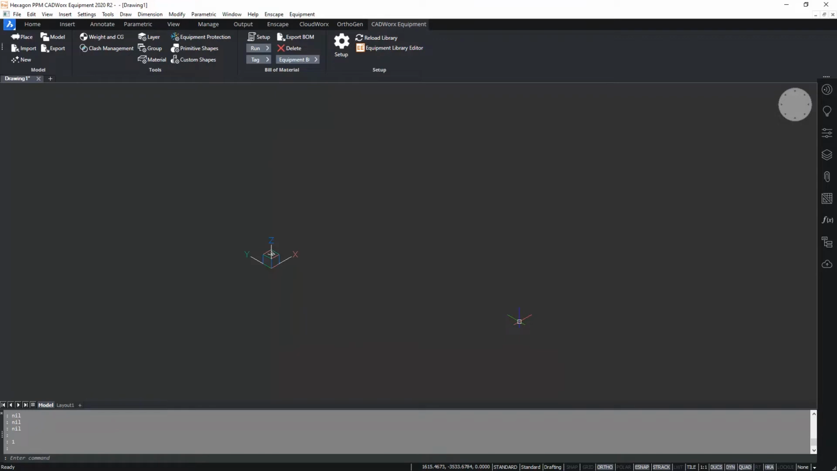So we'll start by placing a brand new equipment definition from scratch. We can place existing equipment definitions from the library using the place icon. The model button shows us all of the equipment definitions in the current model. We can also import and export. Typically, this is for analysis using the import and export to PV Elite function. But for now, I'm going to start new and go build a brand new piece of equipment.